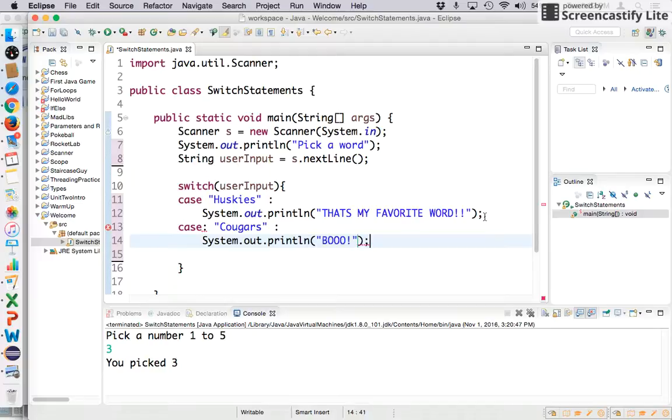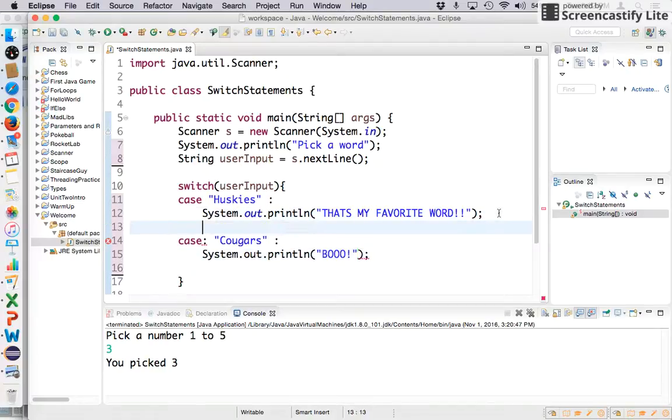Boo. Okay. So again, I need to include break after these if I don't want the behavior of entering the subsequent blocks after every single case is passed. What's wrong with this? Oh yeah, this doesn't go here. The colon goes after the case statement. And then I want to break after this too.